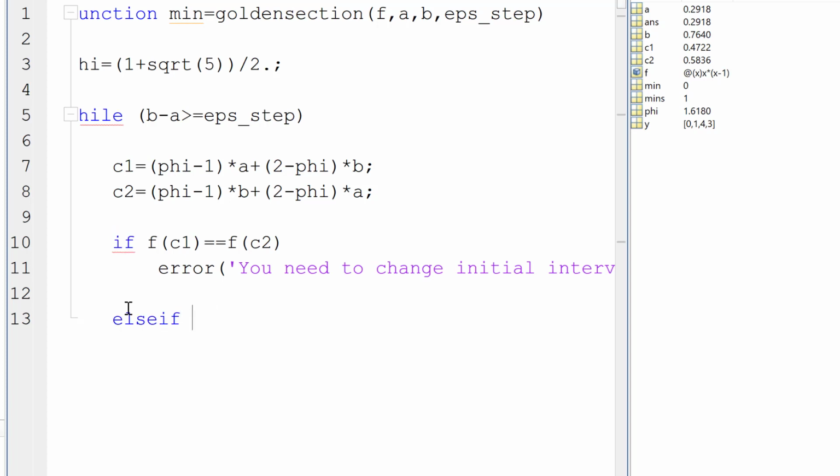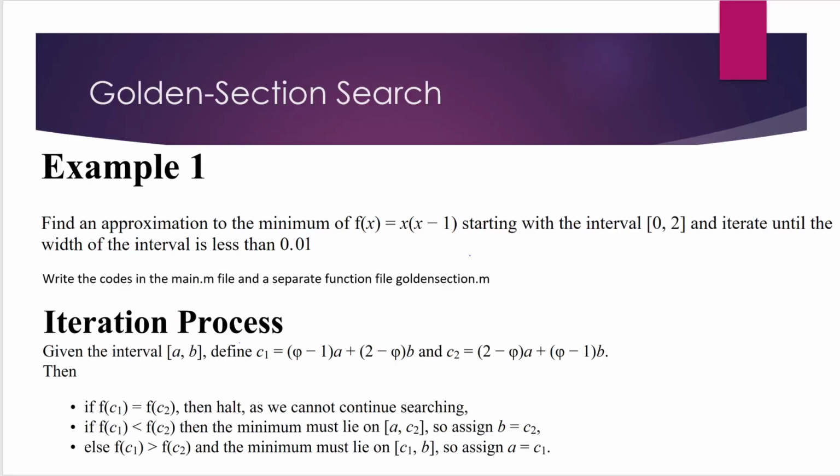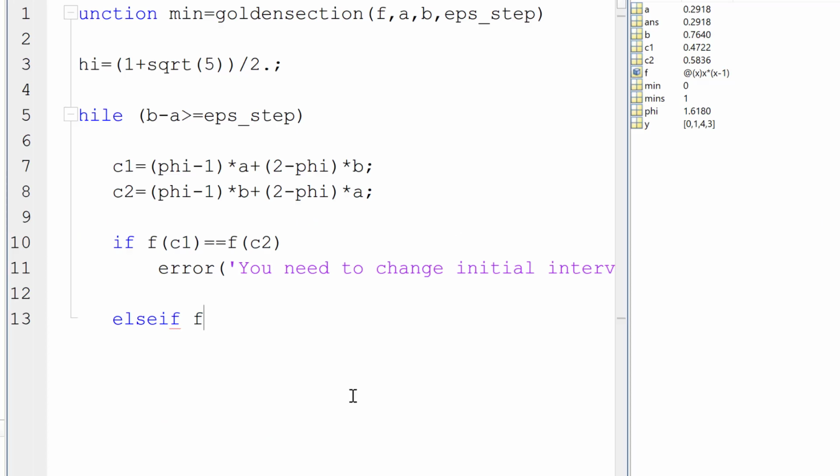Okay, so else if the second scenario is that when FC1 is less than FC2, then the minimum will be located between A and C2. So we need to update the variable B by assigning the value of C2 into the variable B. So if FC1 is less than FC2, then we need to update B by giving the value of C2 to B.